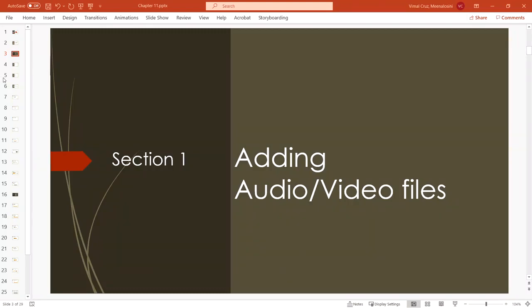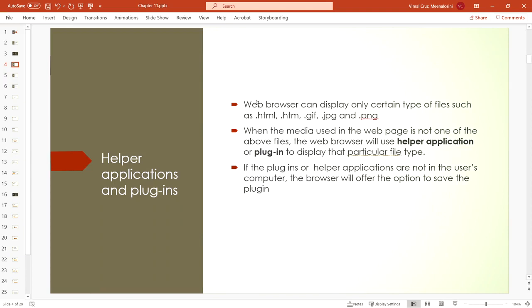Hello everyone, welcome to section 1 of chapter 11, that is handling multimedia files. In this chapter you're going to learn about helper applications and plugins, and also you're going to learn and practice how to add different audio and video files.